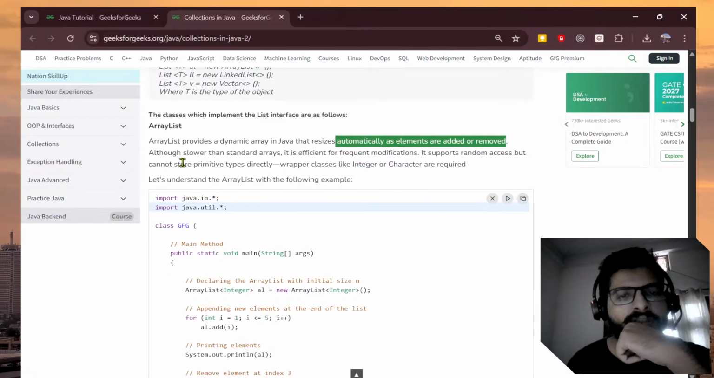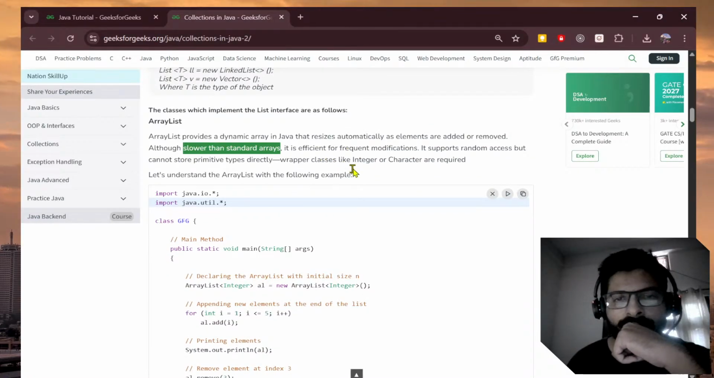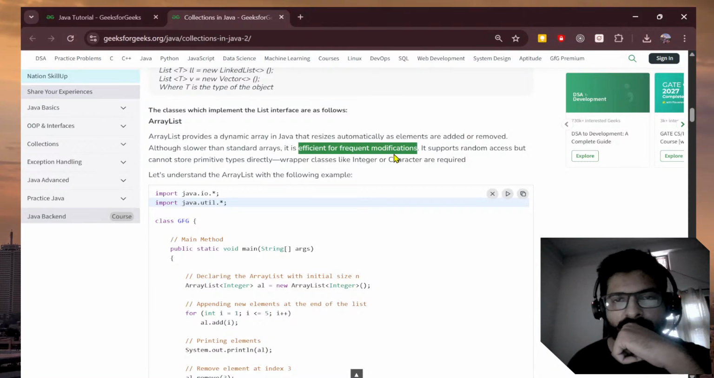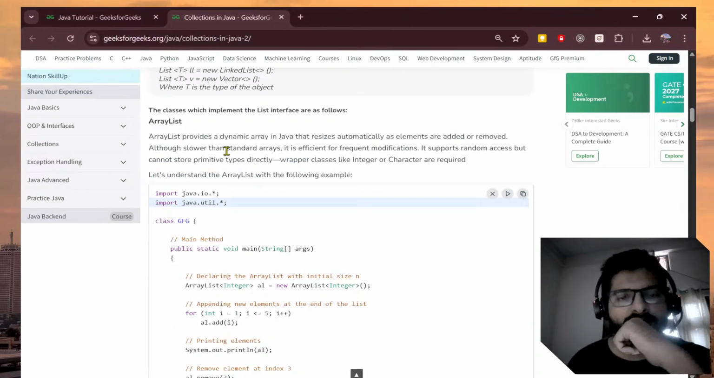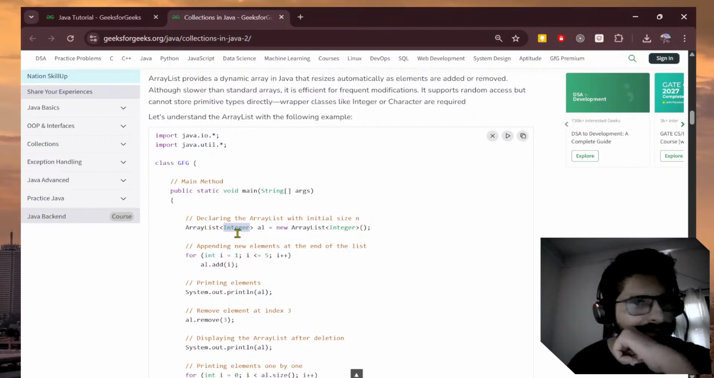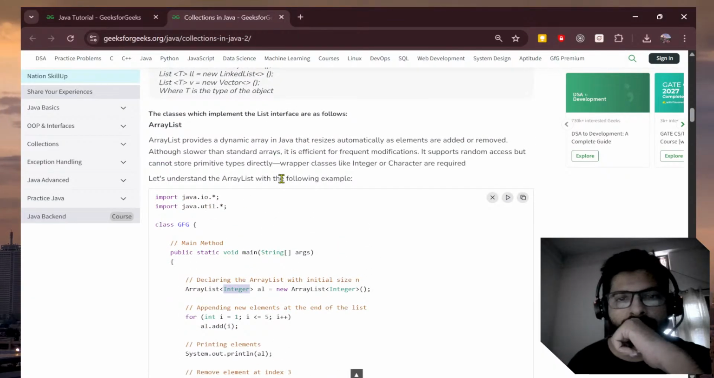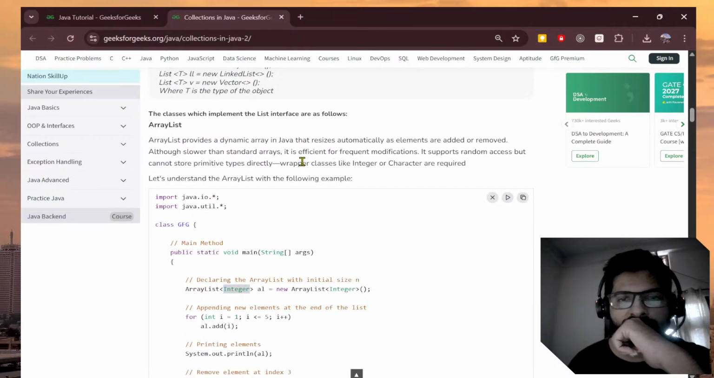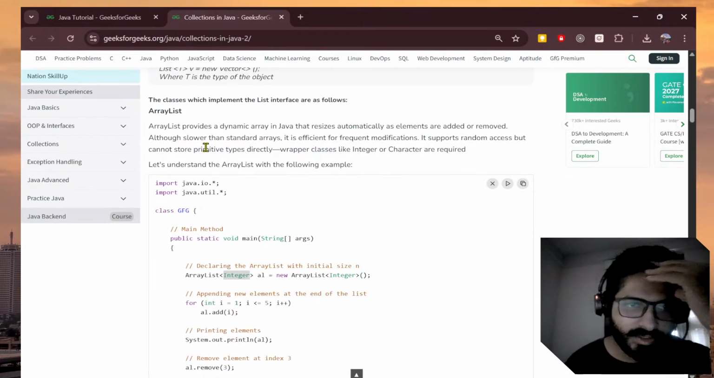Okay. But it is slower than the standard arrays, and it is efficient for frequent modifications. So it supports random access but cannot store primitive types directly. So in the ArrayList, you see we are not using int, right? We are using a wrapper class. So it only supports wrapper classes, like Integer or Character. You must not give primitive types.